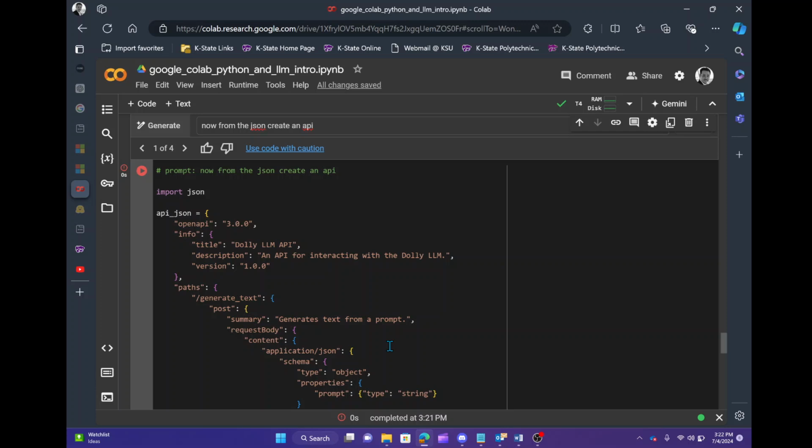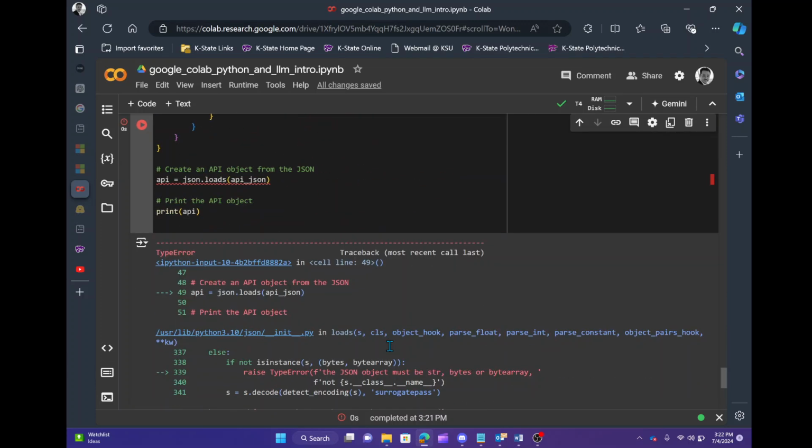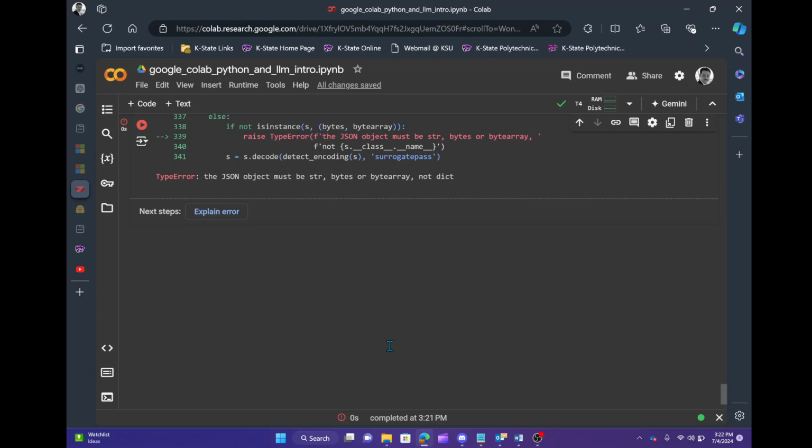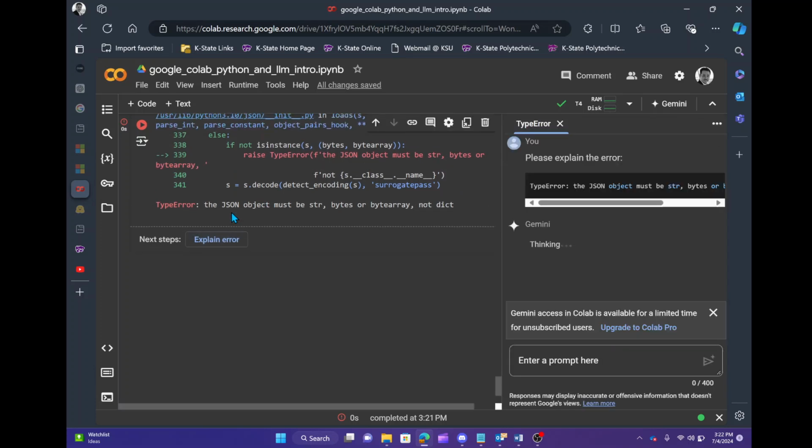So we've got an error here, and I've got create an API object from the JSON. That didn't work. And this is where I wanted to get back into a little bit of back and forth with Gemini. So I'm going to explain the error, and it's going to think and come out here. Now we're communicating. This is what's fascinating, we're now communicating with another AI to help explain our code error.